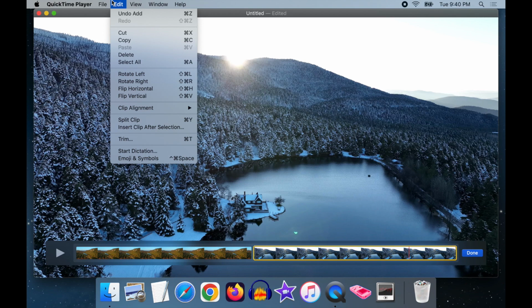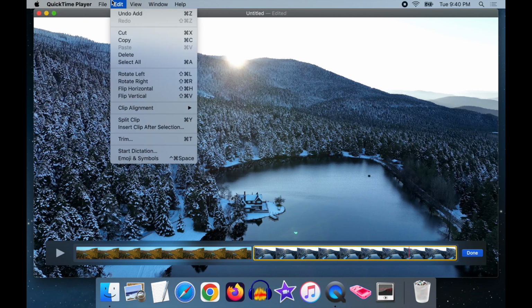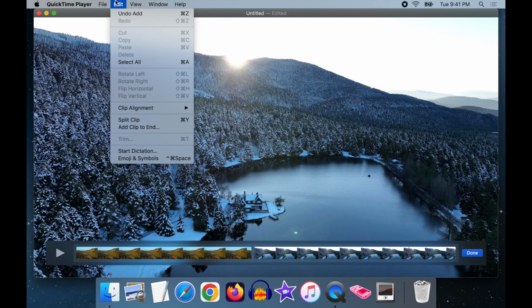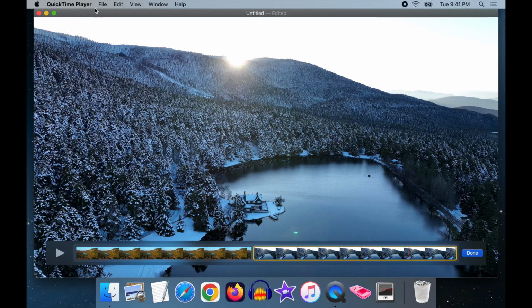And then let's say we want to add another clip to it. Same thing, except this time you've got Insert Clip After Selection. It's saying that because this is selected. If you want it to just go right to the end, then click off of one of the clips and choose Add Clip to End again. But in this case, let's just try it like this.